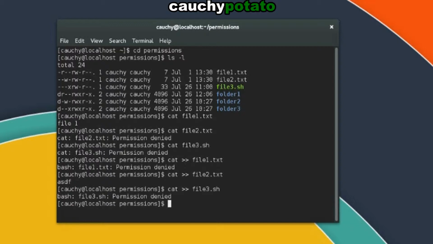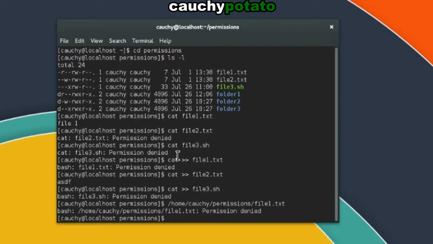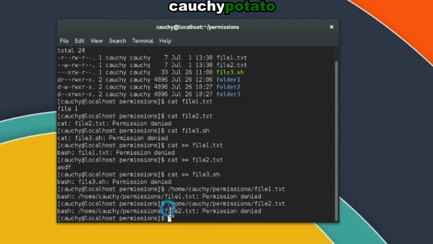Now let's try running the files. To run a file, just enter its absolute directory location on the terminal. /home/Cauchy/permissions/file1.txt. Permission denied since we only have read access. Next, /home/Cauchy/permissions/file2.txt. Permission denied again since we only have write access.